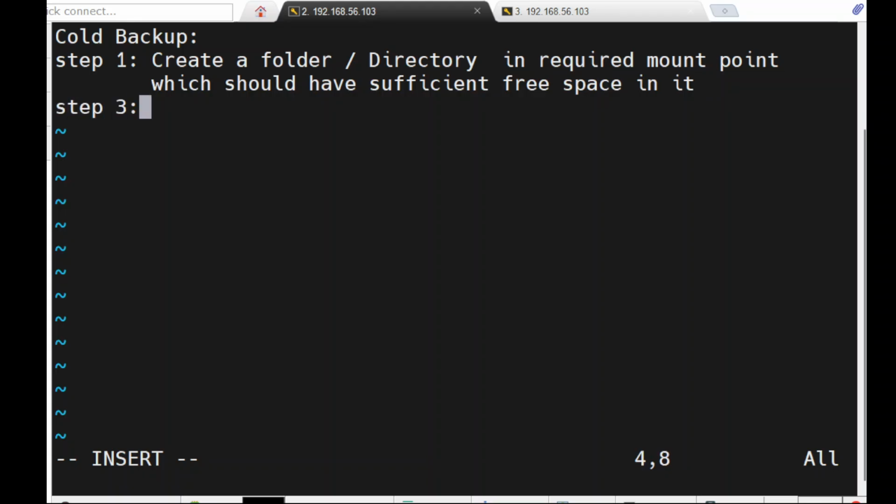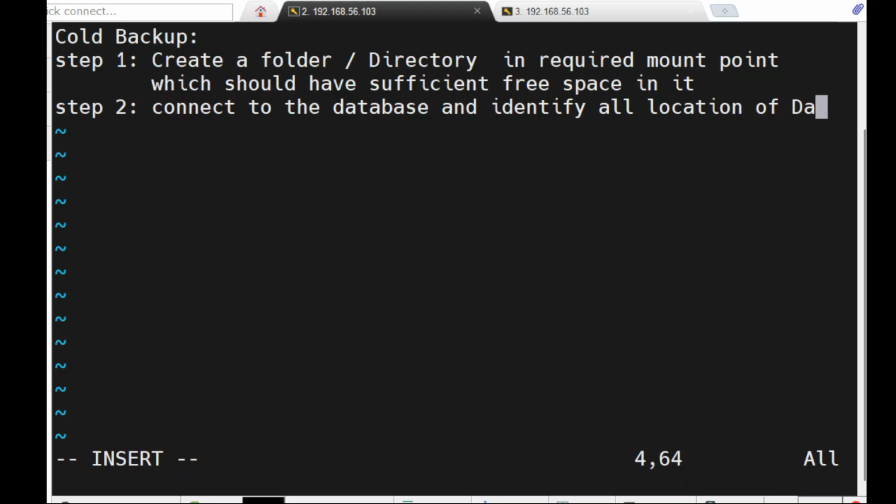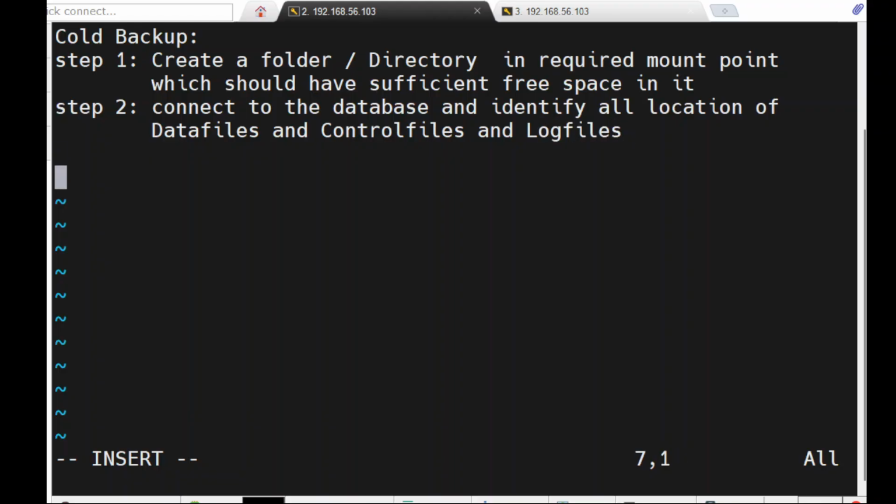Second step, connect to the database and then identify all the locations of data files, control files and log files. Once you identify the data files, all this, step 3, shut down the database.